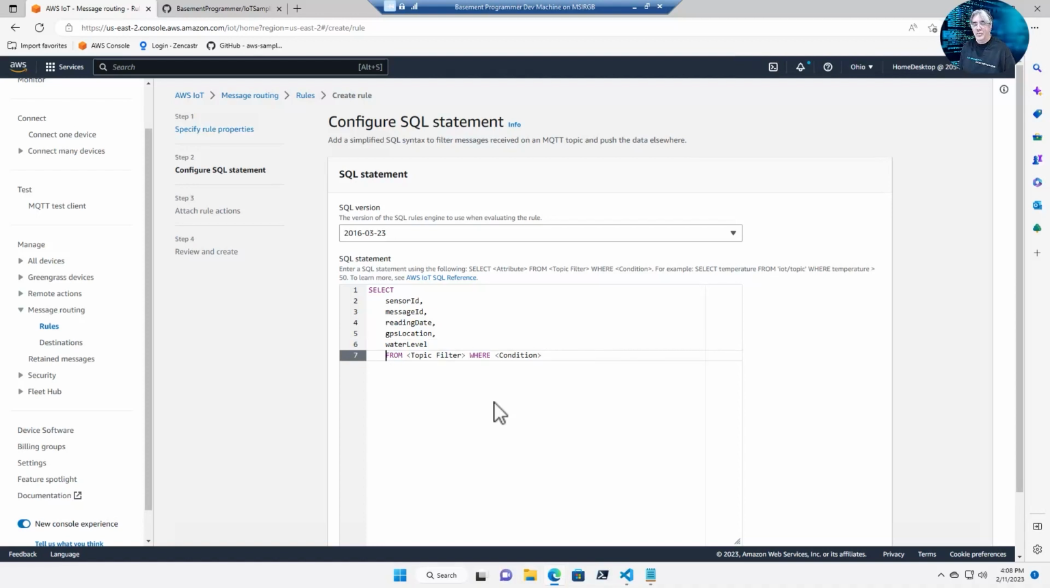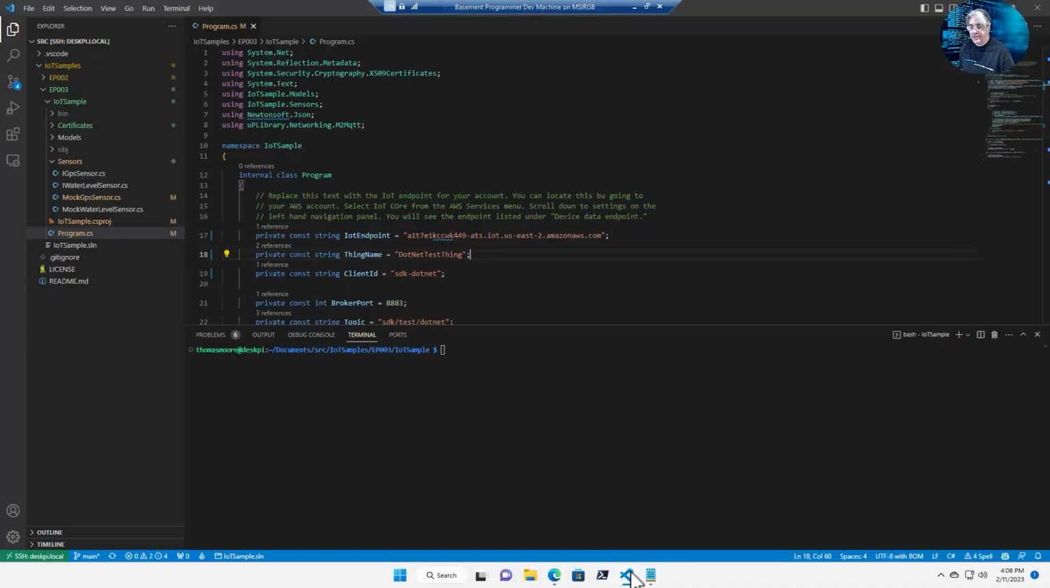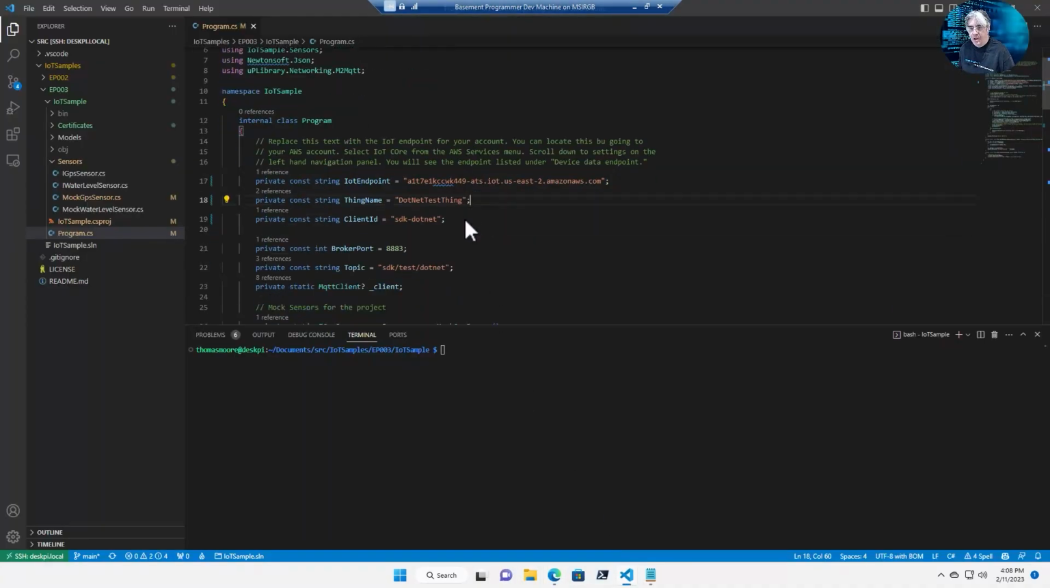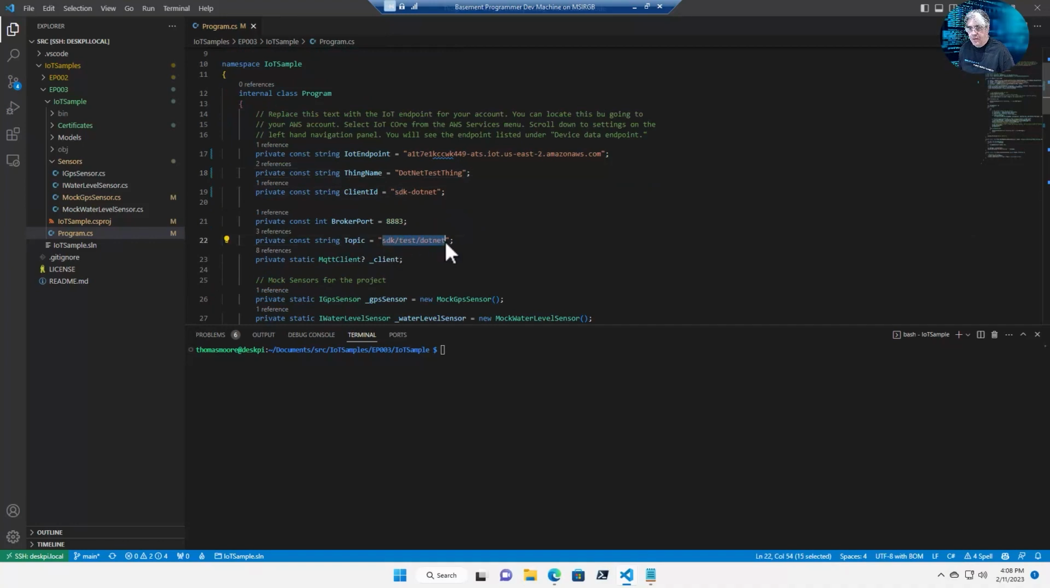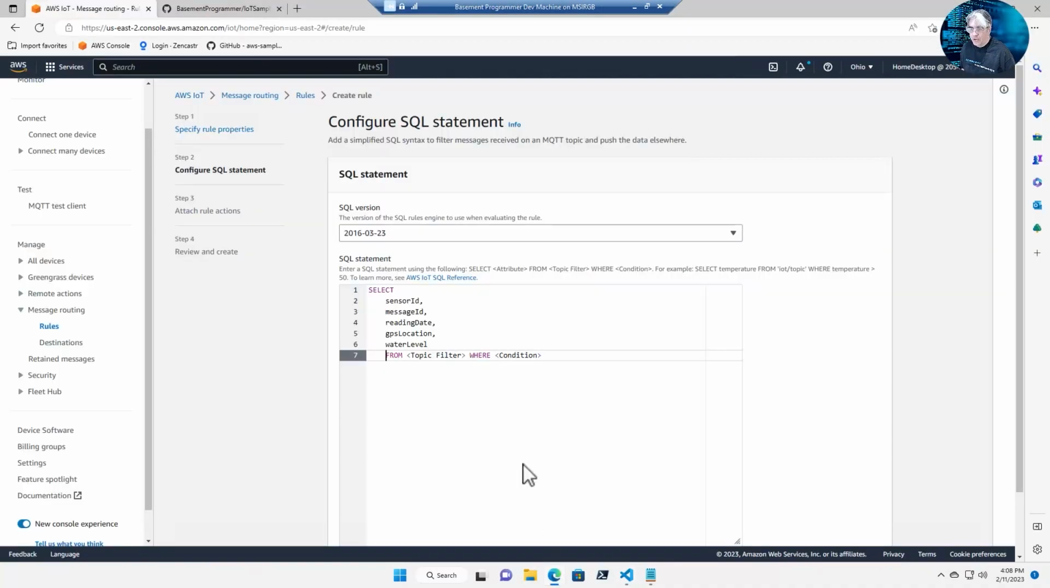And now you want to say from, and now what's the topic? So I want to specify the topic that all the messages are being transacted on. So I'm going to jump back to my source code, and I want to copy the topic here. This is one of the reasons why it's really not a good idea to send your messages and subscribe to the same topic. Okay, so I'm going to copy that, and I'm going to jump back here, and so my topic filter.